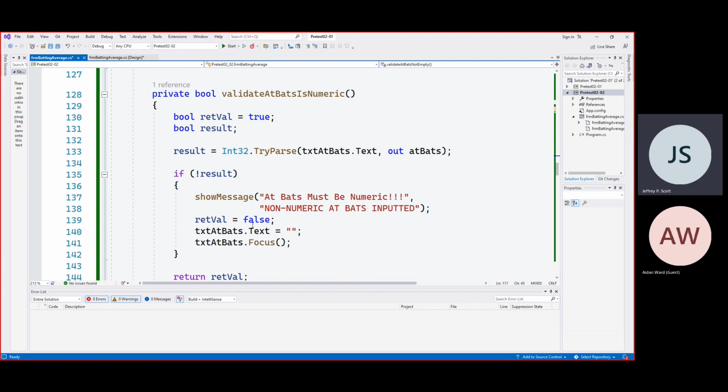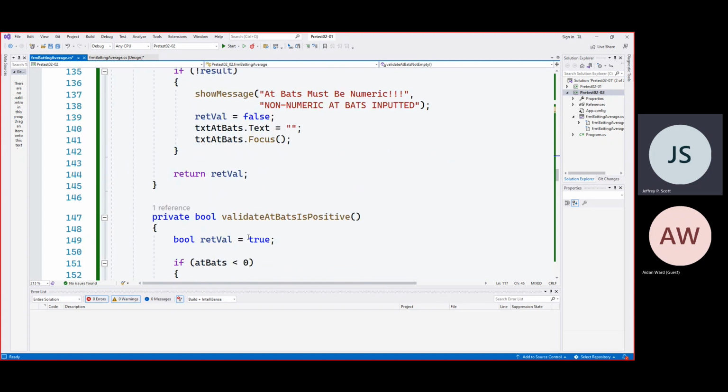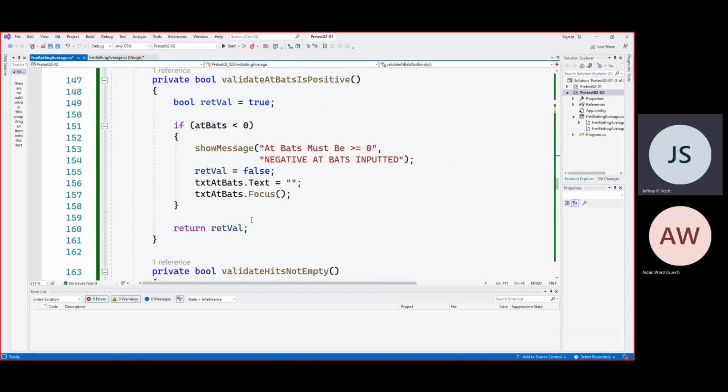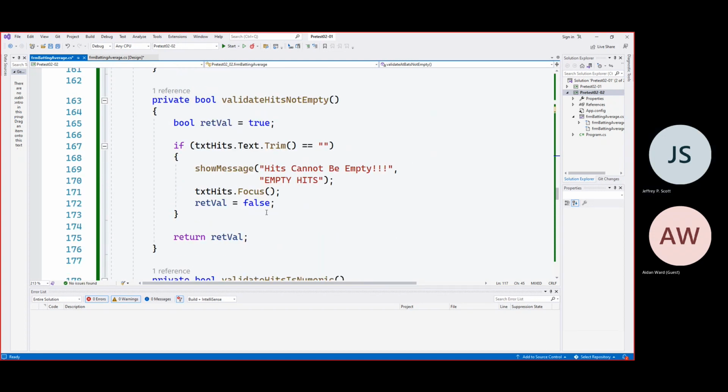So we give an error message. We set our return value to false. We take that at-bats field and we clear out whatever was in there and set the focus back. And we return at the end. For the at-bats positive, all right, we just want to say if the at-bats is less than 0, we show them an error message. All right, we set the return value to false, and we take the at-bats text box, clear it out, and set the focus there.